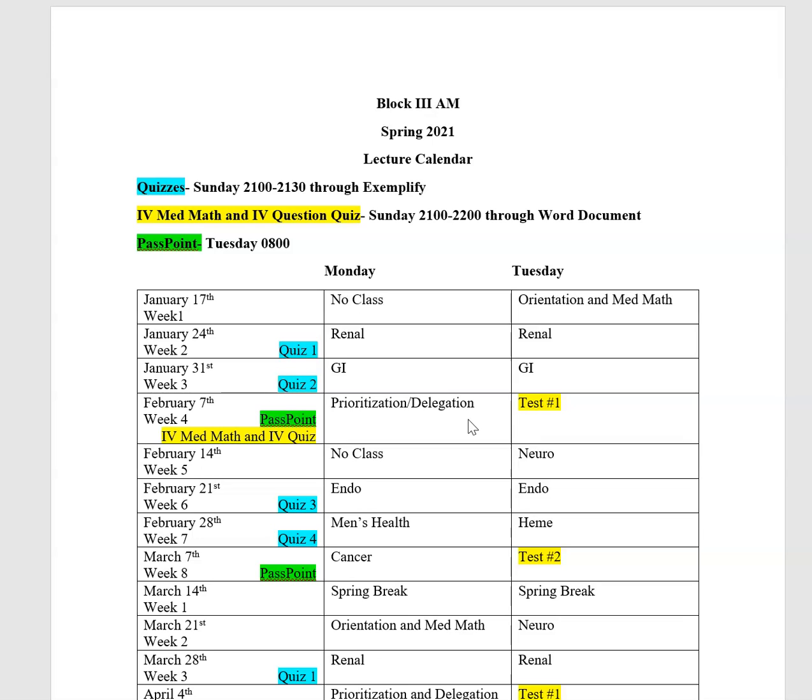So again, it's going to cover renal and GI and prioritization, electrolytes and balances. It's going to involve some fluids. It's going to be all encompassing from week 1 to week 4. Then you have test 1, which is on Tuesday.